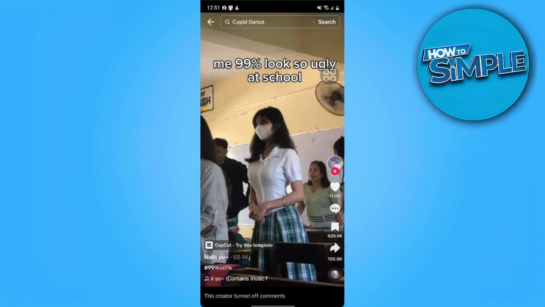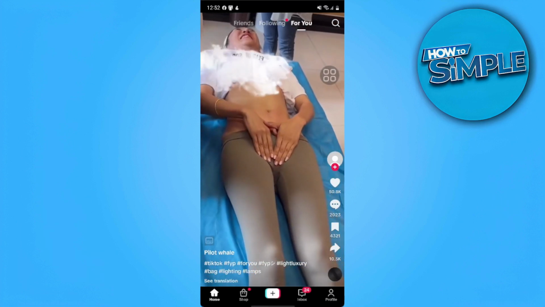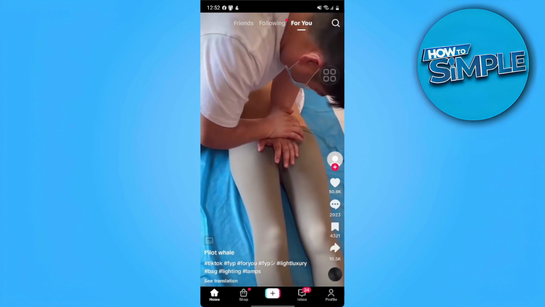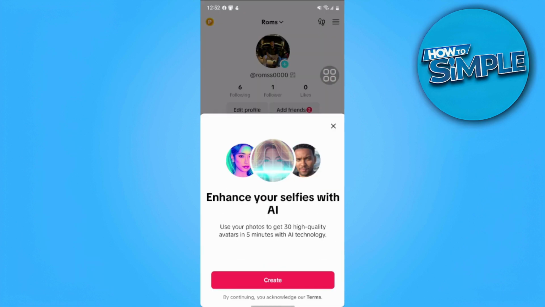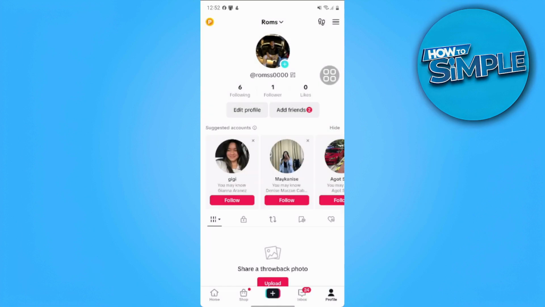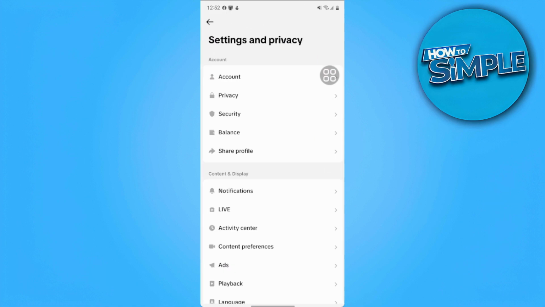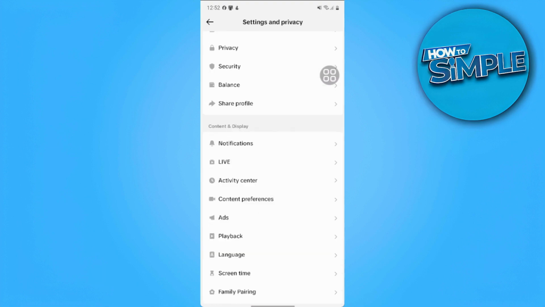And another thing, if it doesn't work for you, what you want to do is simply switch to another account or create another one. So how to do that? We want to tap on our profile icon. And from here, we want to tap on these three lines at the upper right of our screen and choose Settings and Privacy. From here, we want to scroll to the very bottom and just tap Switch Account. From here, you will be asked to switch an account or create another one.